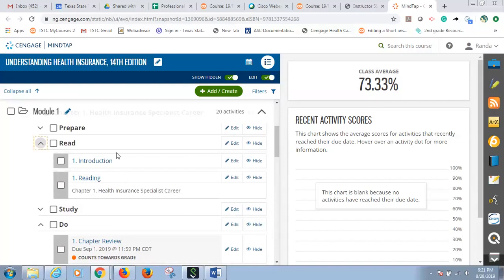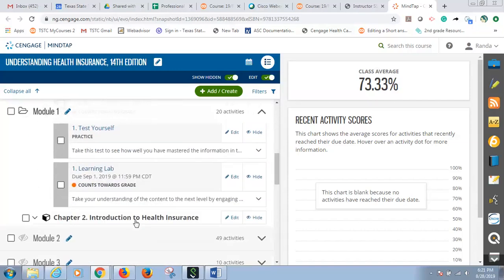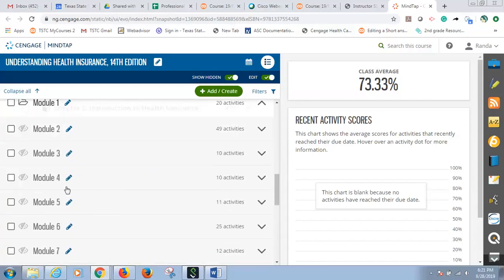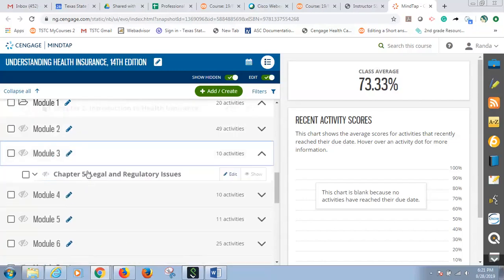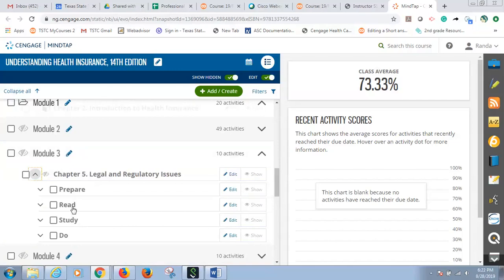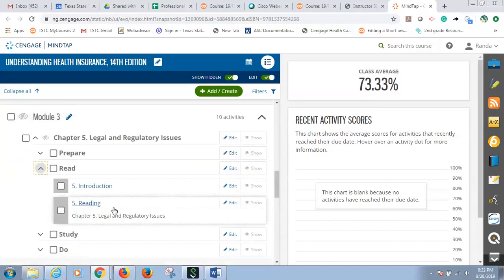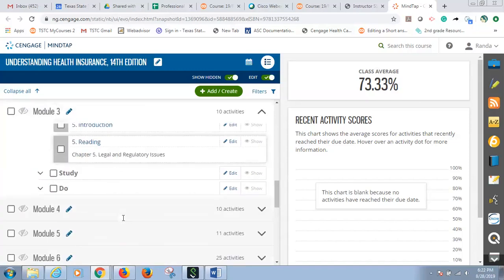But there's no reason why you can't go in and do the chapter review and the learning lab. Again, I mentioned learning labs. They're awesome. They get you in a real world scenario. And in certain chapters, you will find that in the reading portion there are actual activities. So just make sure you go through all those folders each chapter.